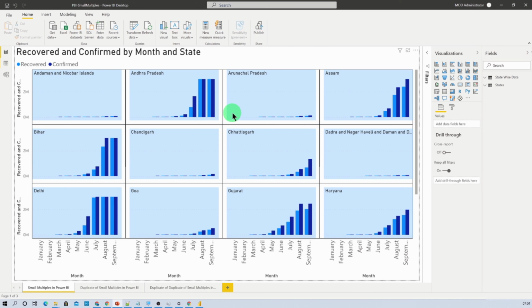Here I have opened one of my Power BI reports, and here I have created a small multiples visual. If you haven't visited my earlier video on how I created the small multiple visual in Power BI, please visit that video. The link is available in the description box or in the eye icon of this video.